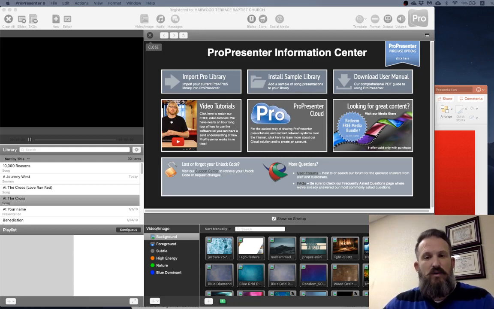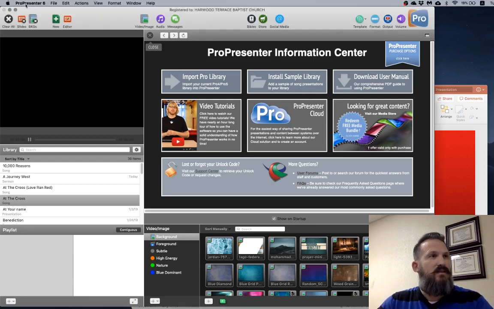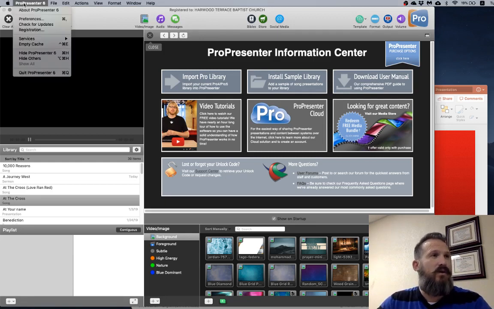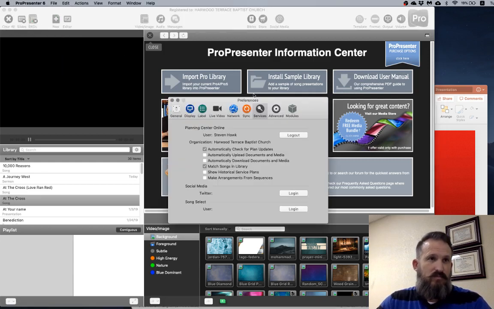First thing we have to do as we're looking at ProPresenter is to set it up so that ProPresenter does most of the work for us. We do that by going into ProPresenter 6 and Preferences. And we get into Preferences, we go to the Services tab here. On the Services tab, there's this one line here that says Match Songs in Library. Make sure that's checked on the computer you're using.